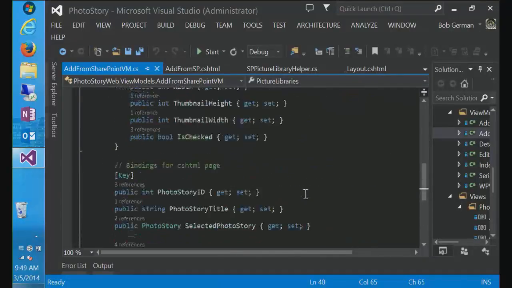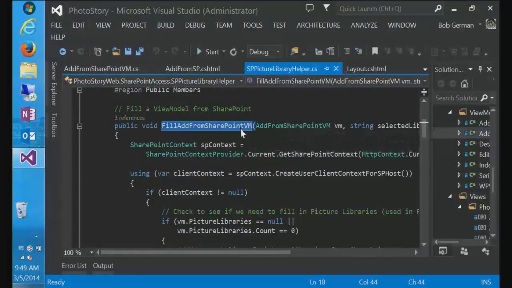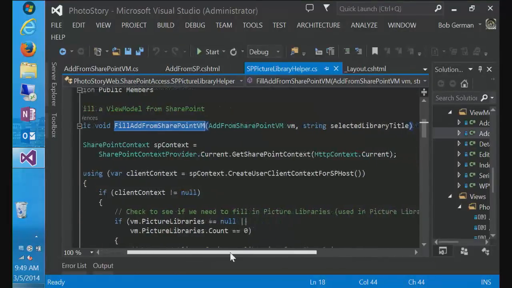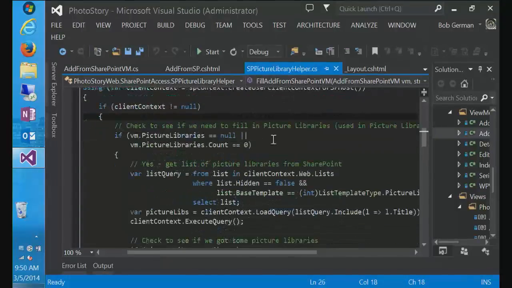So if I go back to my SharePoint picture library helper, again, its job in life is to go to SharePoint and fill in that view model so that the view can render the pictures to the user. So the way this works is that I'm going to pull in the current context from SharePoint. And then, assuming I get my context, I'm first going to fill in the list of picture libraries in that drop-down.